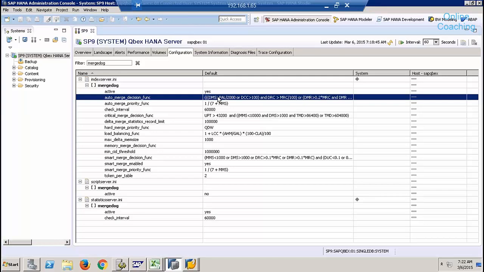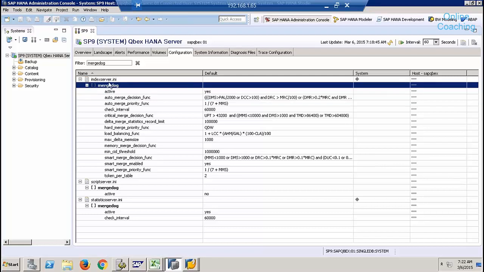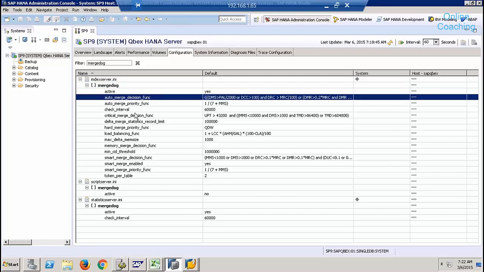I'll get into details. When you say auto merge, let's say you created a table and on top of this table you have enabled auto merge. When auto merge is enabled, you are not responsible for performing merging at all. Within the index server, you'll have a component called merge dog, which scans through all the tables. Whenever any table satisfies the criteria of the auto merge decision function, with this formula, it triggers merging on the table. That is auto merge, which is taken automatically by the system.